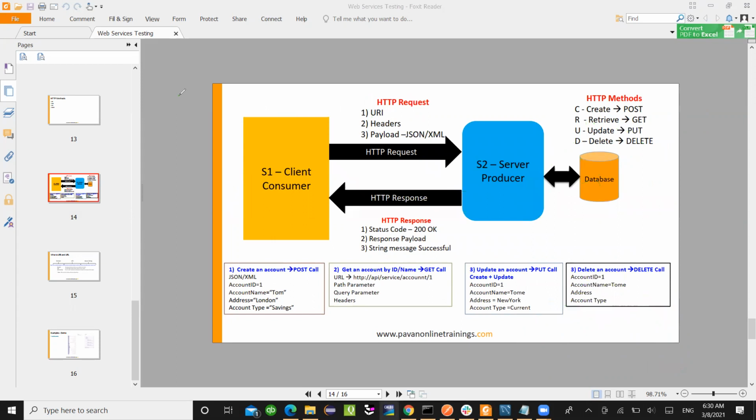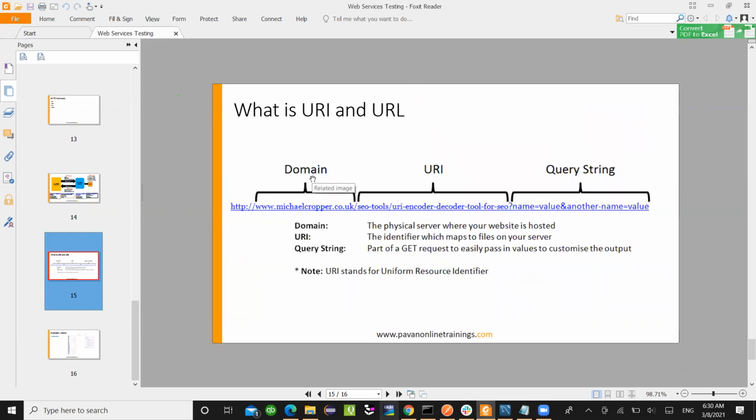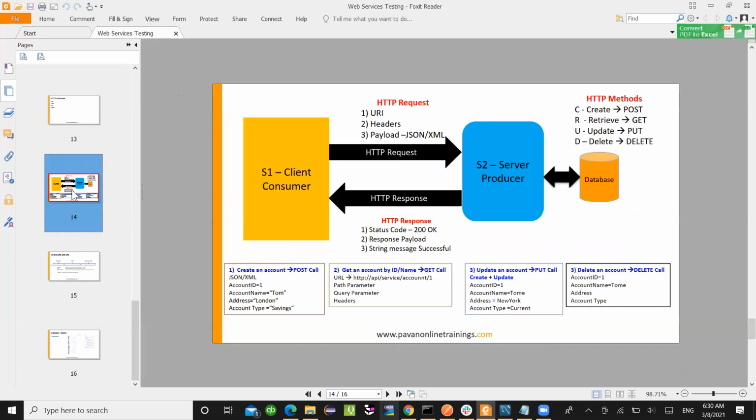Okay, now that you are familiar with the URL, let's talk about this. Now the client sends the HTTP request. What is this request? Again, this request can be create, post, get, update, or whatever. When a request is sent to the server, it should have three things. First is the URL. What is a URL? A URL contains three things: domain, URI, and query string. Remember, the URL consists of these three things.